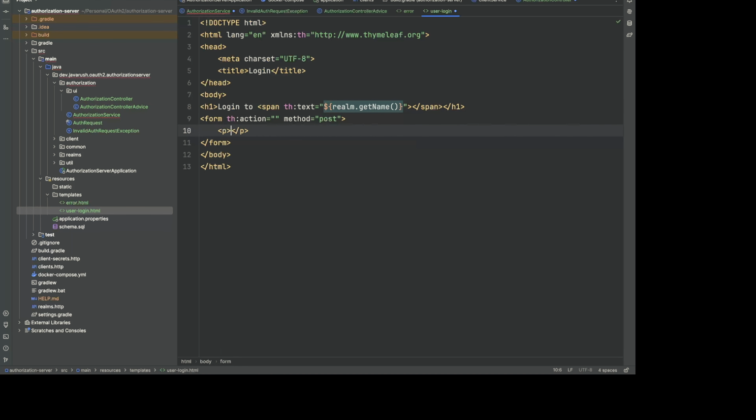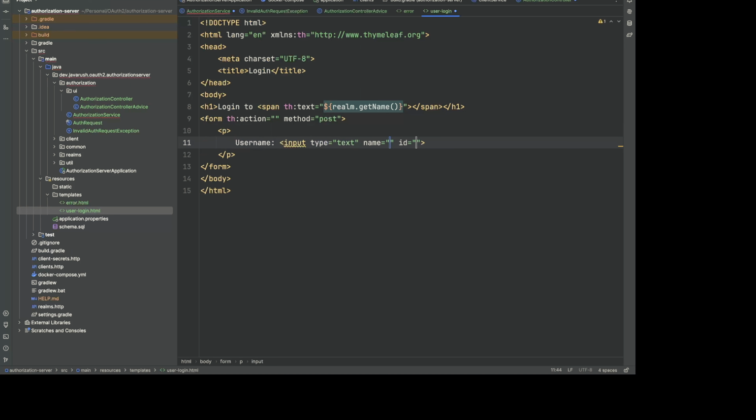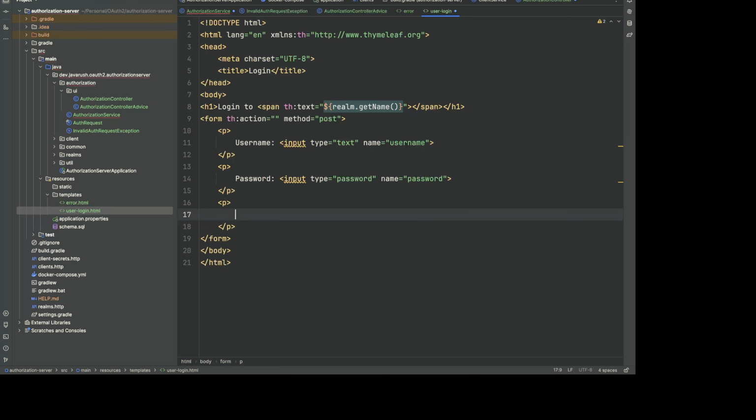Now inside form, let's create one p tag. I can say username, input text, name will be username. We don't need ID here. Now we need password. So p password, name will be password, and we don't need ID. And after that we need a submit button. So p button, type will be submit, and I can say sign in.